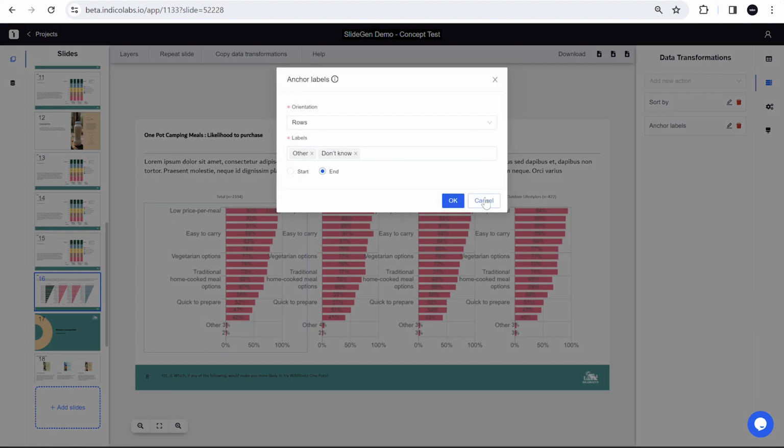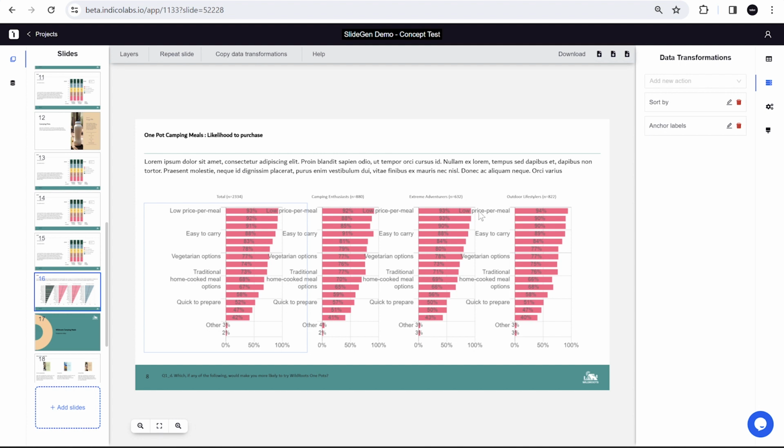So they're always going to be at the bottom, even if we end up switching the data and other is 52%, it won't appear in the middle of the chart. It'll always be stuck to the bottom.